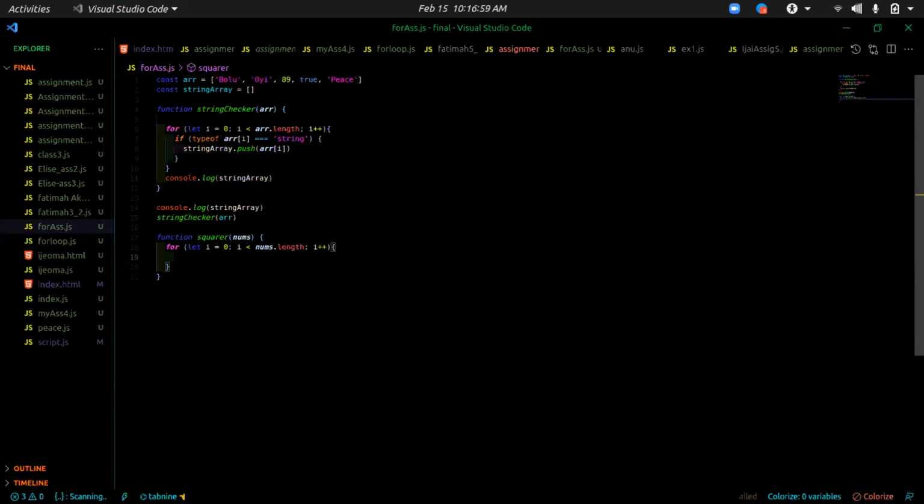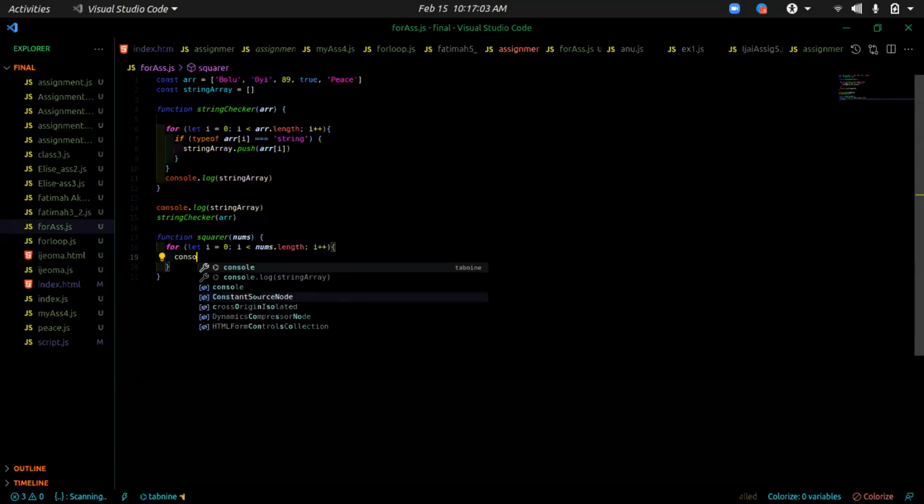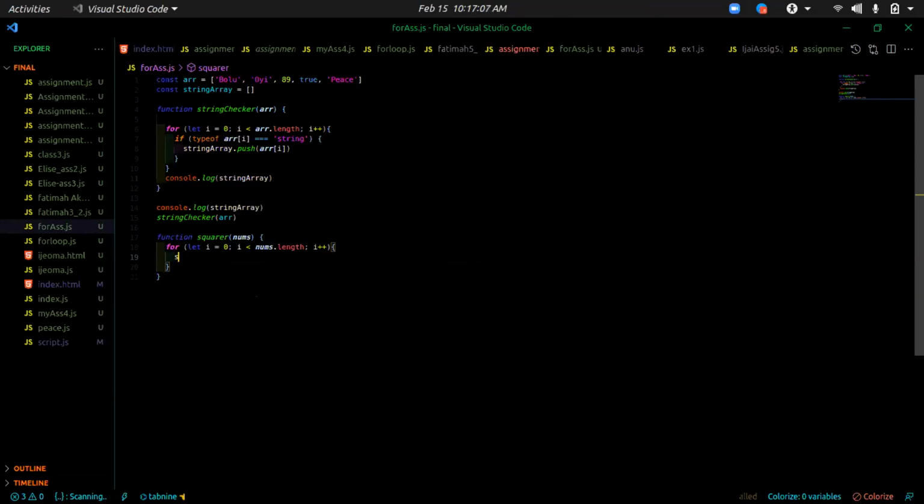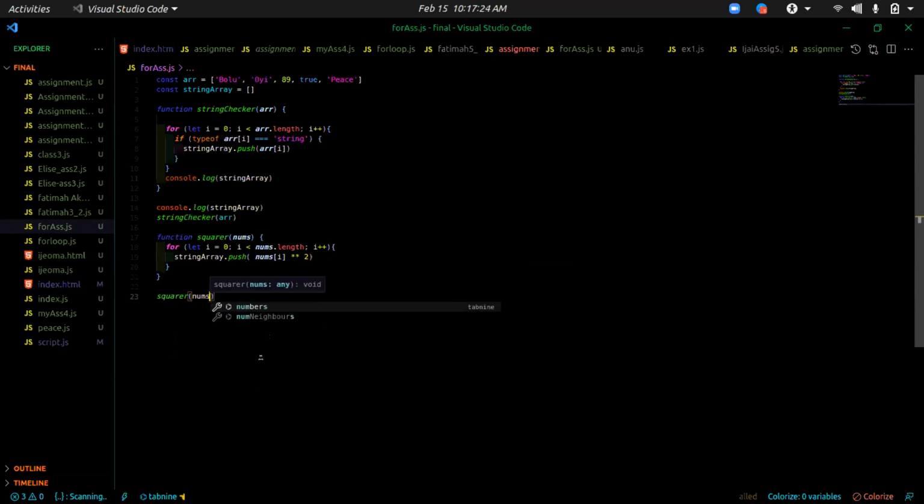Okay, so let's move on to the next one. What we are just doing here is I'm going to be pushing this to the string array. So string array dot push, then nums bracket i. So what I'm doing here is just to square.